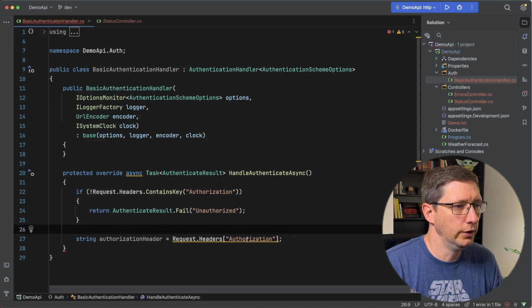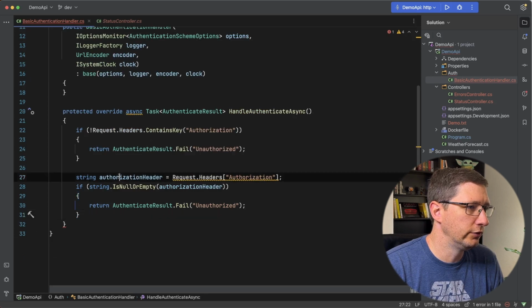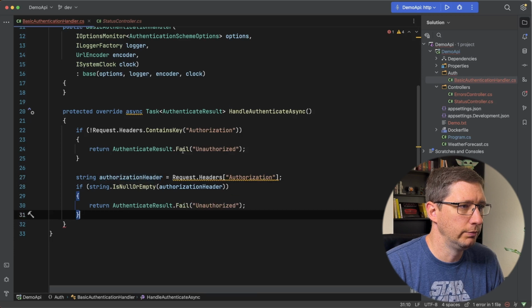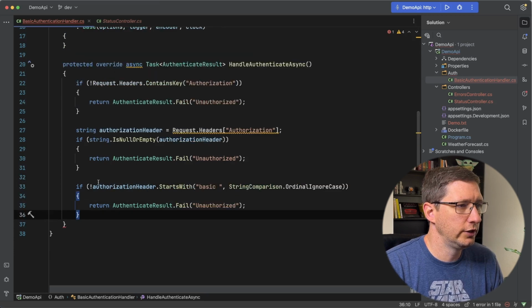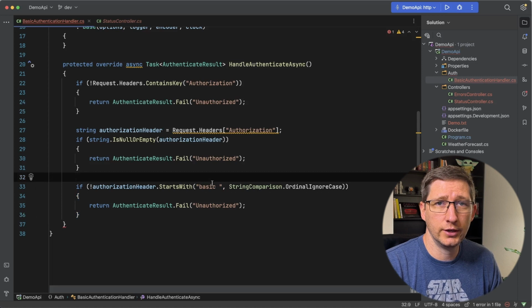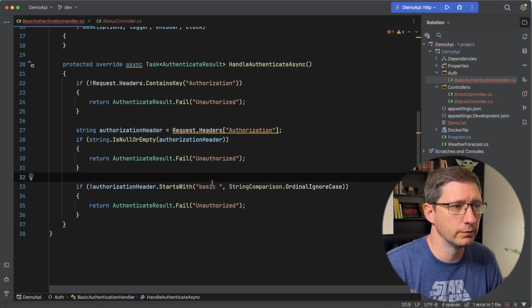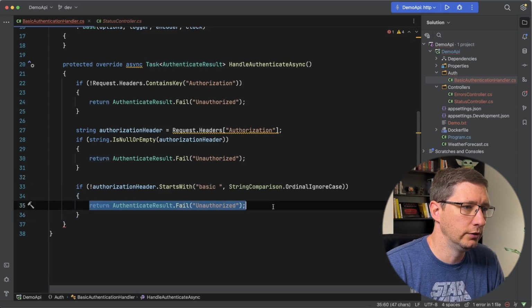Next, I know that that authorization header does exist, so I'm going to go ahead and grab the value of that here. And then what I'm going to do is check to make sure that the authorization header is not null or empty. If it is, just like before, I'm just going to say that they are unauthorized. Now that we know that the authorization header does have a value, we want to make sure that it starts with the word basic and then a space after it. We do this because, like I showed before, this authorization header has to be in a very specific format. And so it has to always start with the word basic and then a space. And if it doesn't, then they're unauthorized.